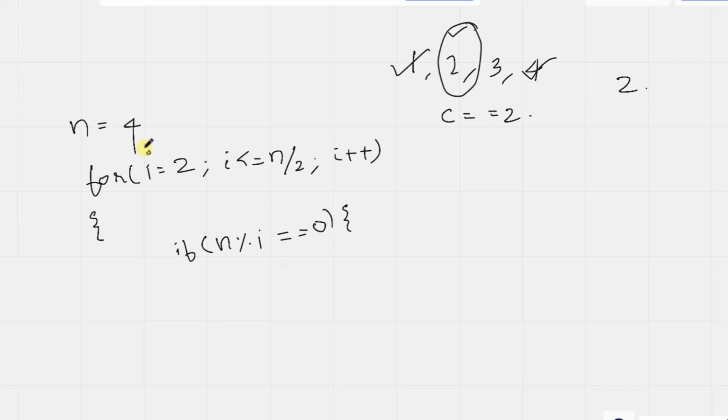So this condition, when we give i is equal to 2 and i less than or equal to n by 2, is not finding whether it is a prime number. We are finding whether it is a composite number, because we are finding the extra factor. We are not including 1 and that particular number. We are finding extra factors.